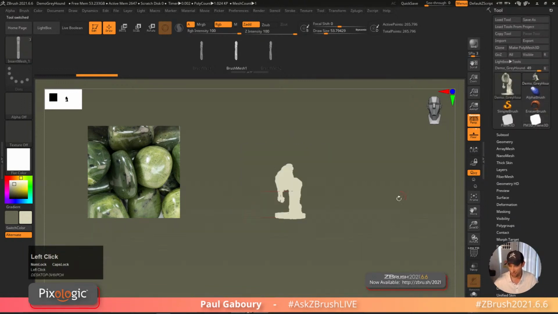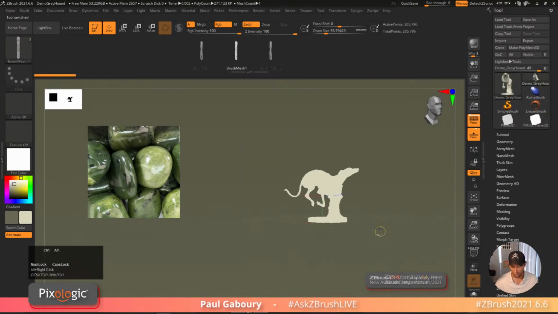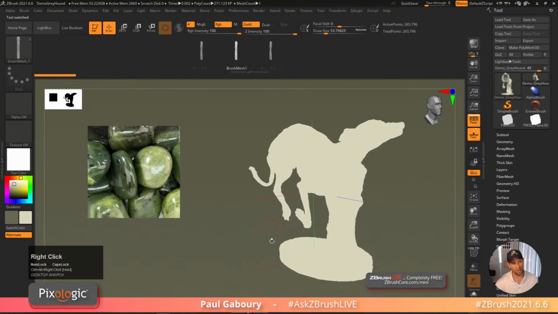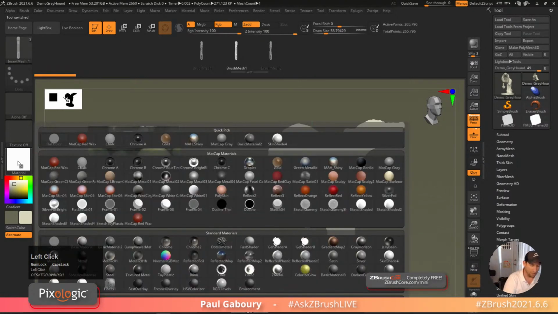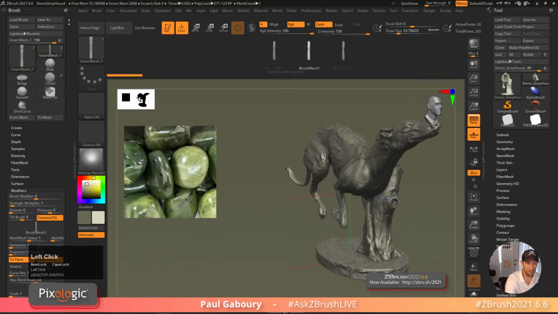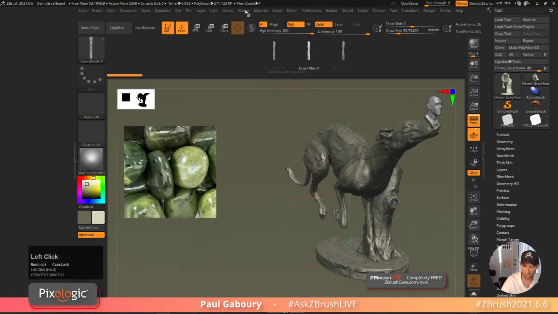Now I'm going to switch back to this Greyhound model. I'm going to make this take up a portion of the other side now here. And now I'm going to switch to a Matcap material. It's not really going to matter. However, there's parameters for each material. So I'm going to switch to this metal. Okay, and let's dock the material palette now.